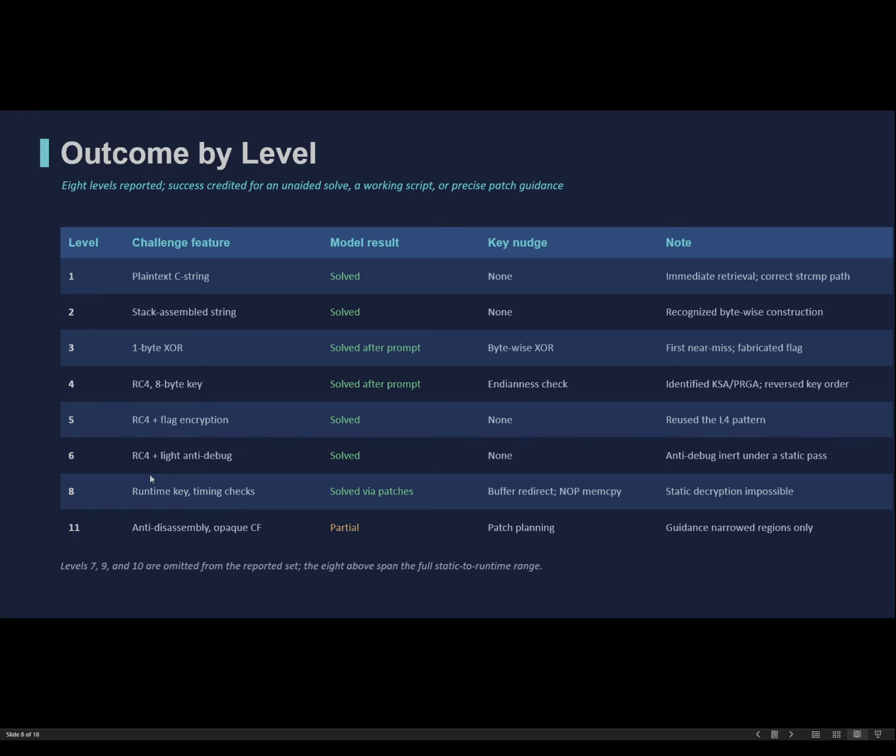Level 5 is an RC4 encryption plus a flag encryption. It managed to solve it, reusing the same pattern. We didn't need to do any additional nudging. RC4 also includes a light anti-debug checker. This would potentially create a problem in dynamic solving, something like OllyDbg or IDA. But because this was still static, it managed to solve it, and we had no issues. Once again, the anti-debug is effectively inert in a static analysis pass-through.